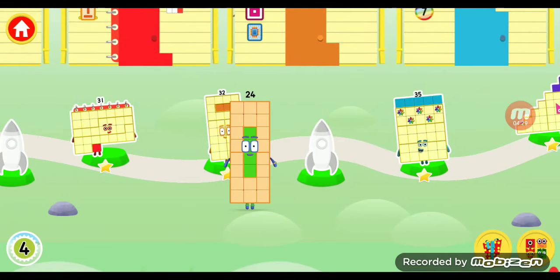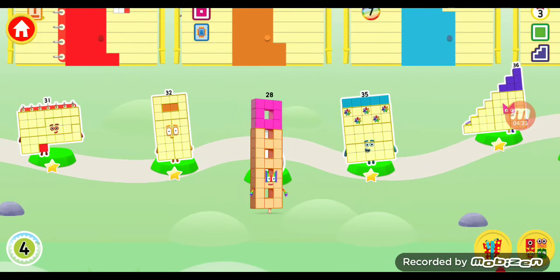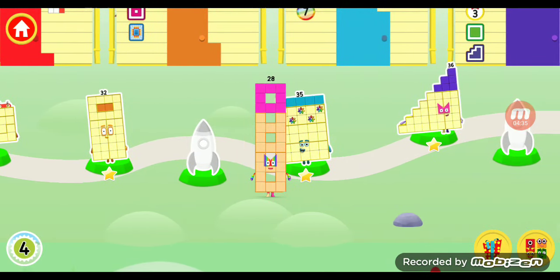6, 4s are 24. Super, super ride those rays. Switch, turn, switch, switch, turn. 7, 4s are 28. Pick a pattern, party.